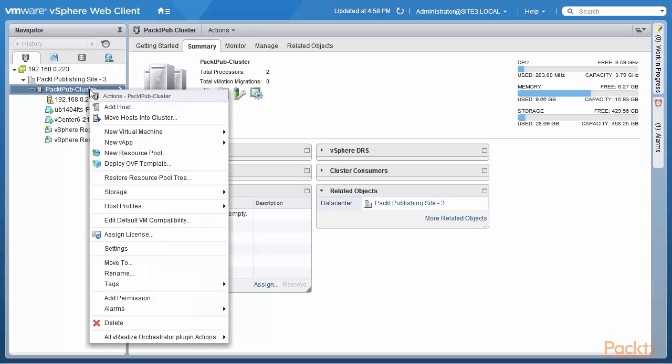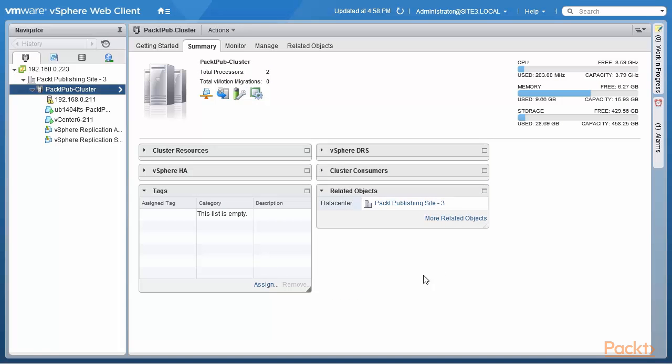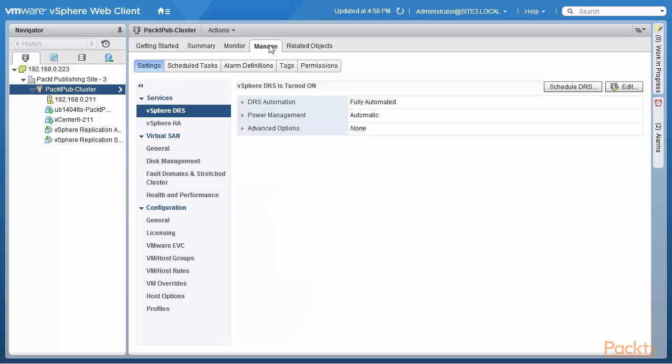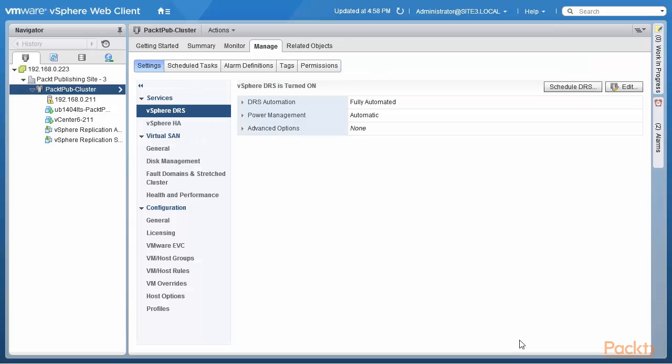By right-clicking on this, we want to deploy a new resource pool, and this is how one would deploy a new resource pool. For the time being, I'm going to cancel out of this, and we go to the manage, and we look at vSphere DRS. Now, DRS, as you can see here, is turned on, and for our work here, DRS automation is fully automated, power management is automated, and so on. I'm going to edit this and actually turn off DRS. DRS is now turned off.